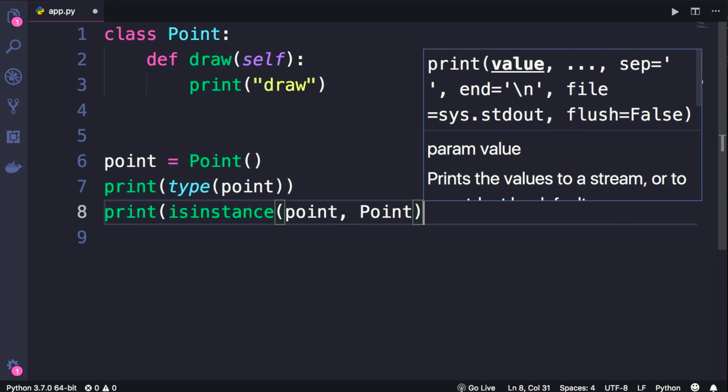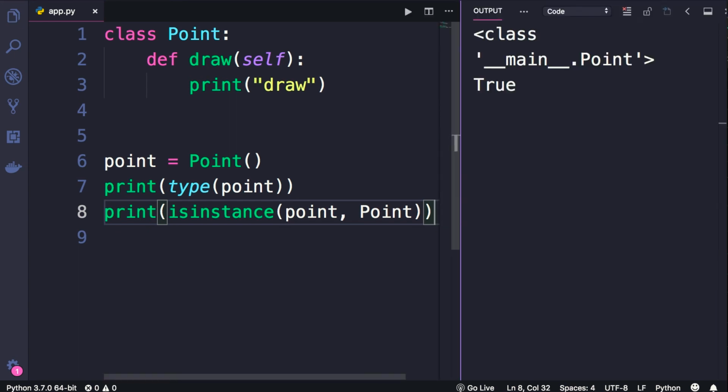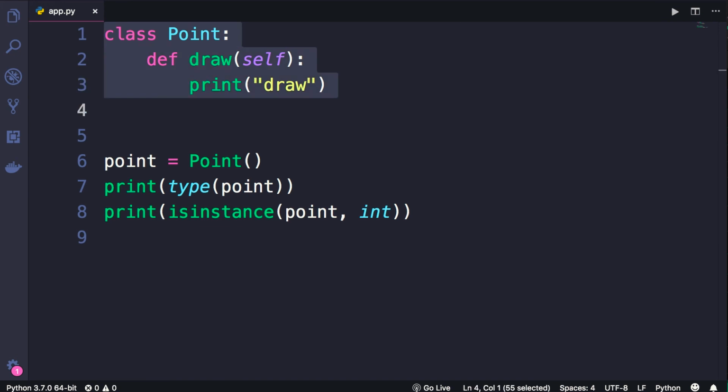Now let's print the result on the terminal and run our program. So obviously, this point object is an instance of our point class. However, if we change this to int, obviously our point object is not an instance of the int class. So when we run this program, we get false. So this is how we create custom classes in Python. So far, so good. But our point objects need some initial values like x and y. To set these values, we need a constructor, and that's the topic for the next lecture.